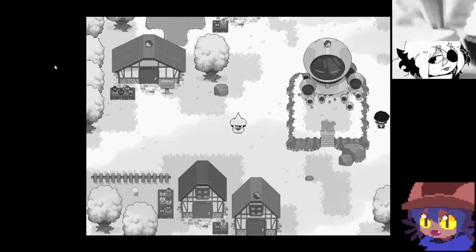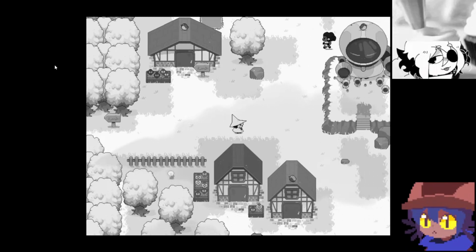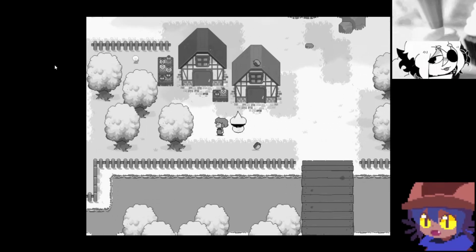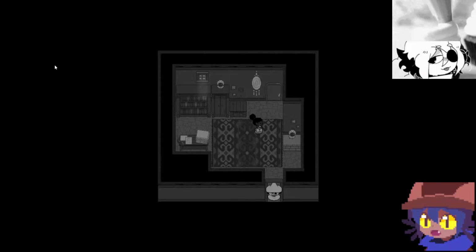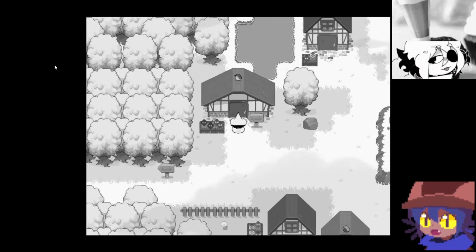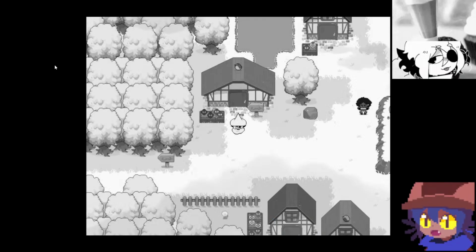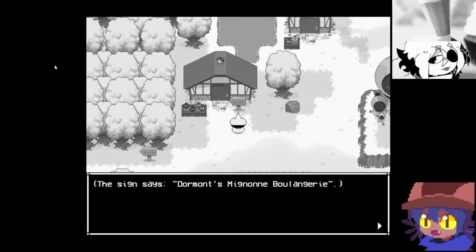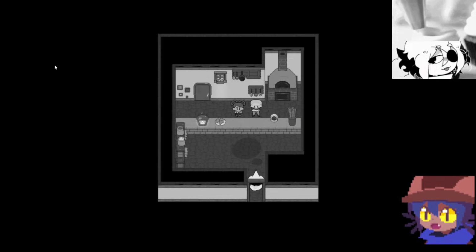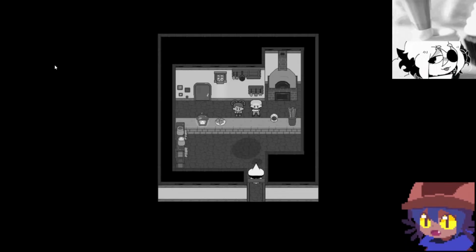Let's go in. I'm forgetting everywhere I've already gone. Have we gone in here? Yes, we've gone in here. That's that woman. We've gone in here. Have we gone in here, though? Wait, first I should see what this is. The sign says, Dormants. Yep. Whatever that is. I'm not saying that. I'm not gonna get clowned on.